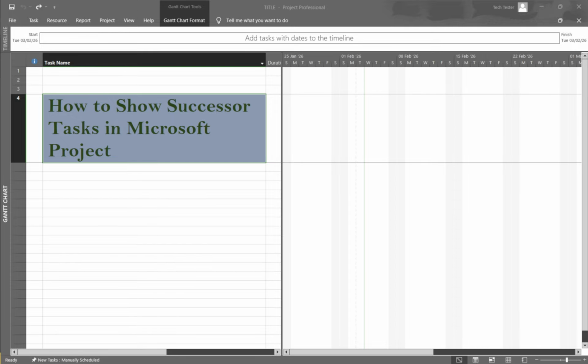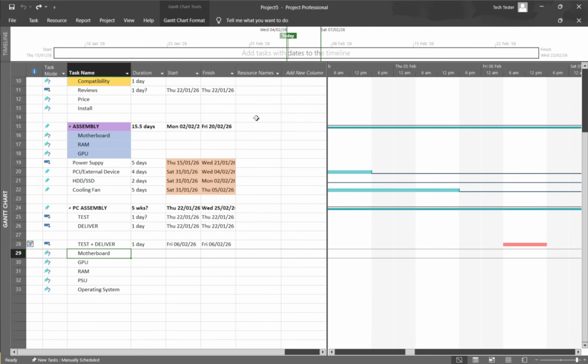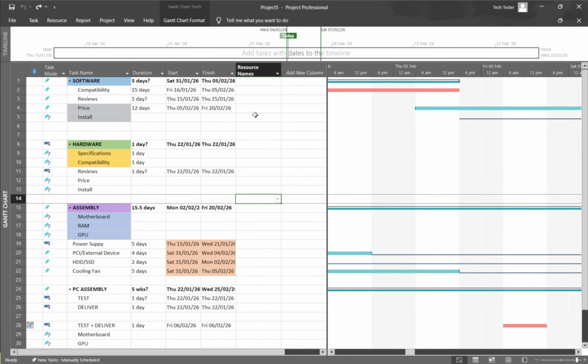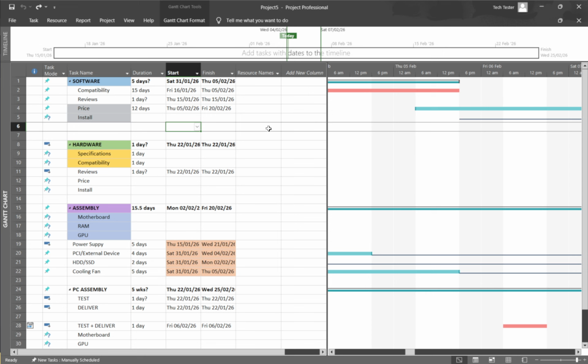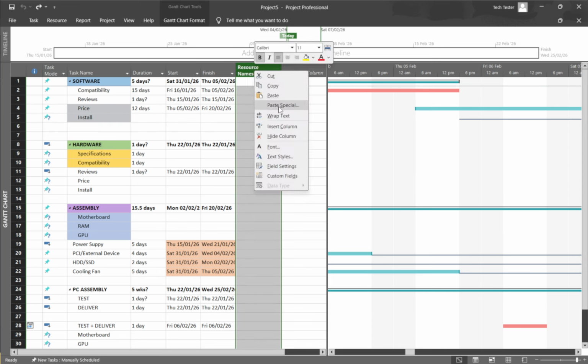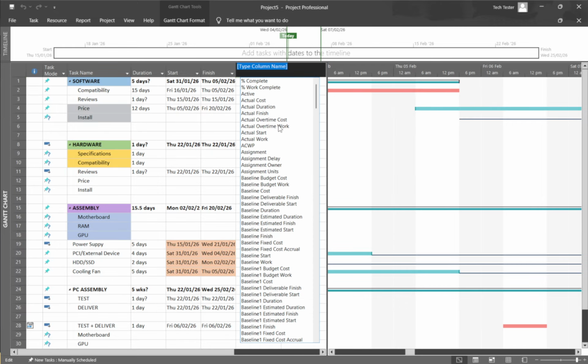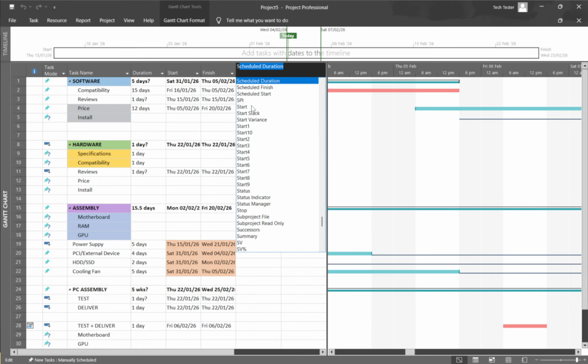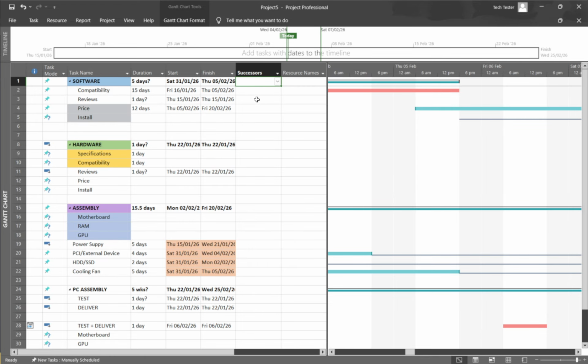troubleshoot delays. First, the simplest method is to add the Successors column to a task view. Start in a familiar view like Gantt Chart or Task Sheet. Right-click any column header, such as Task Name, choose Insert Column, and then pick Successors from the list. You'll immediately see the ID numbers of each task that follows the selected task.